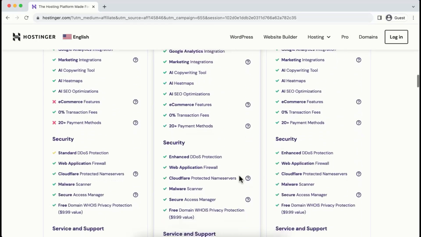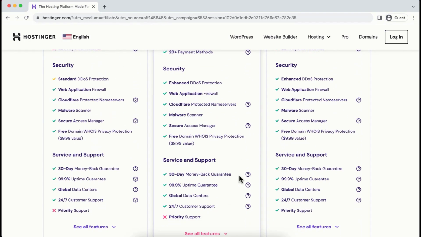Now let's talk about security. Personally, I'm very serious about website security. And Hostinger just nailed it with all the features like Cloudflare protected name servers, malware scanner, and all these. I have had very bad experiences with other web hosting providers. We have got so many malware attacks and we had to pay the hosting providers additionally to use their other security tools. But here in Hostinger, you are getting all these security tools for free.